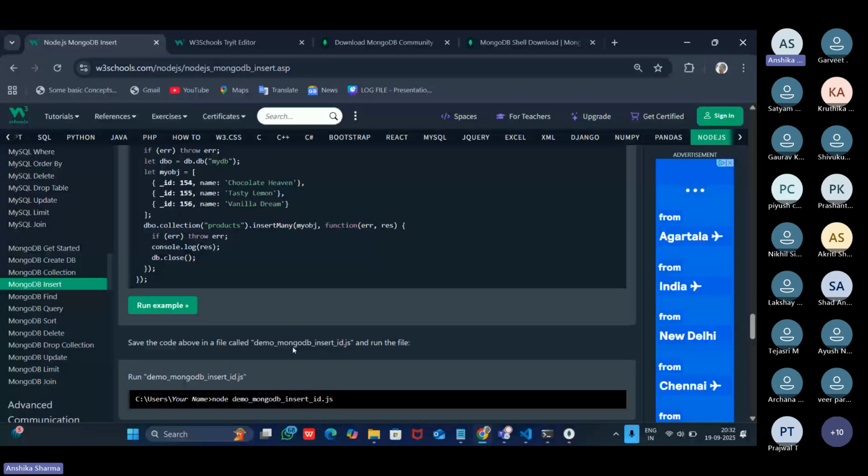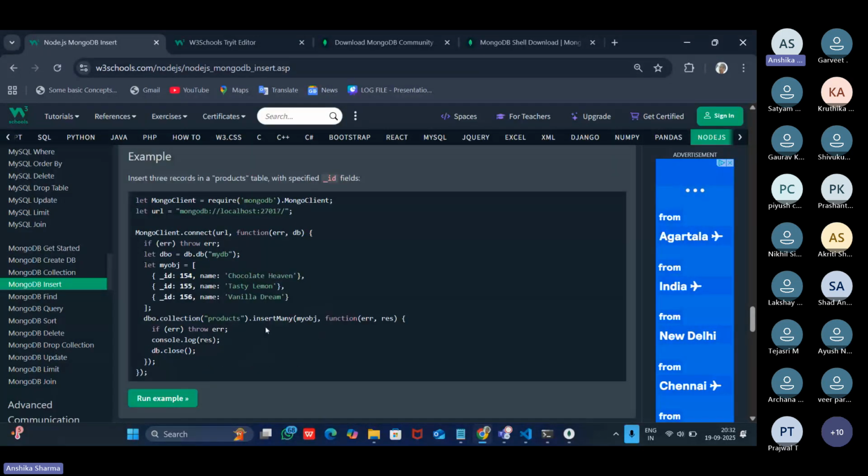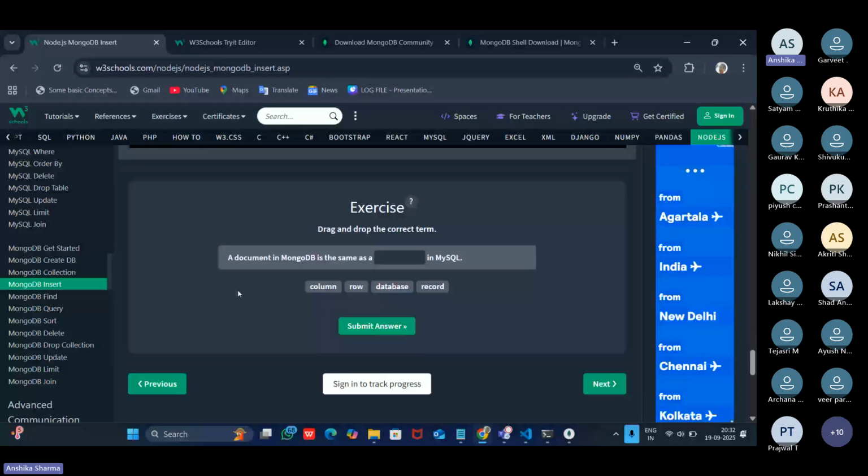So it is telling us that we can also try to access from the ID field by using this find method. We will see that. Just give the answer to this exercise. A document in MongoDB is the same as a... Okay, so the previous question was: the collection in MongoDB is the same as a table, and a document in MongoDB will be the same as what? Column, row, database, or record.